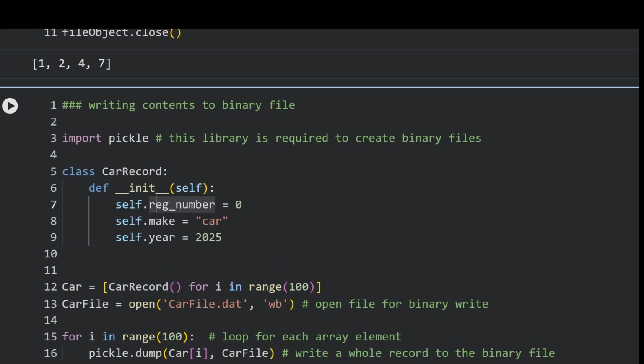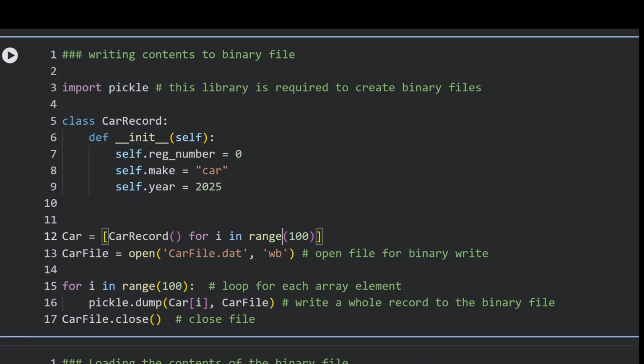Similarly, if I have a class and I want to create an array of class objects and write them into the data file, I'll just open the file in the WB mode. Since I have an array of 100 indices, I loop for 100 times, and I'm going to dump the values from my array into the file. So this is the car file, which is open in the car file handler, car file.dat, and this is the object that we are dumping every time from the array of car records.